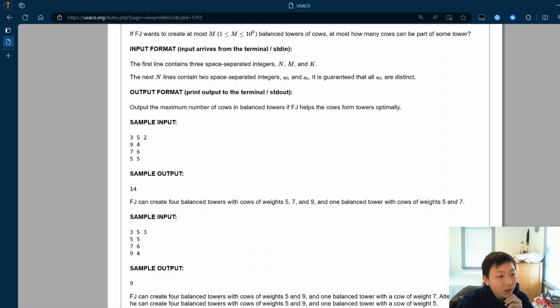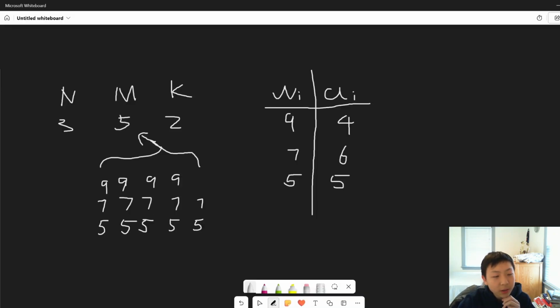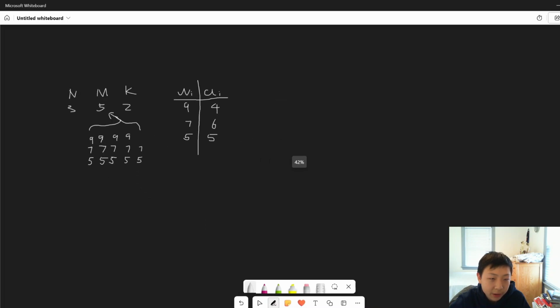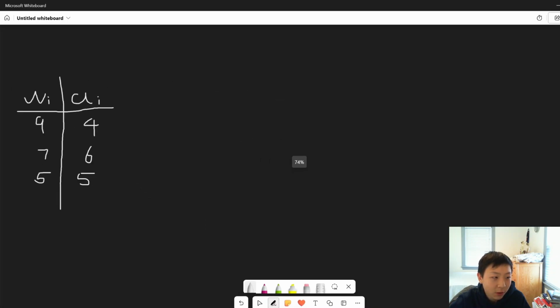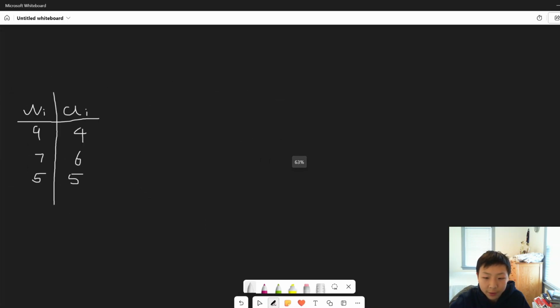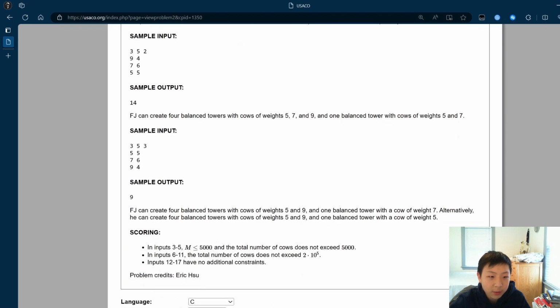Alright. This is actually an interesting problem. So obviously, first of all, we have to sort the weights. But after we sort the weights, how do we make the tower though? So this example is a little bit basic. Let's quickly move on to the next one. I think there's one more. Yep. So let's move on to this one.